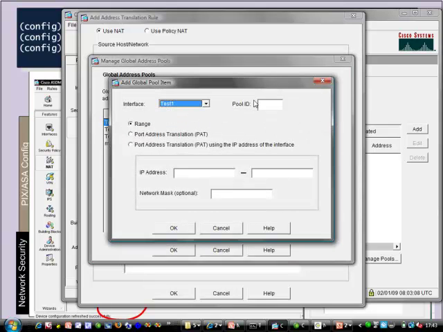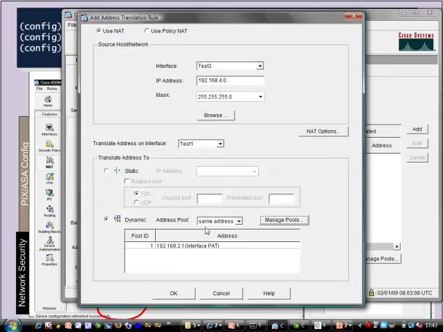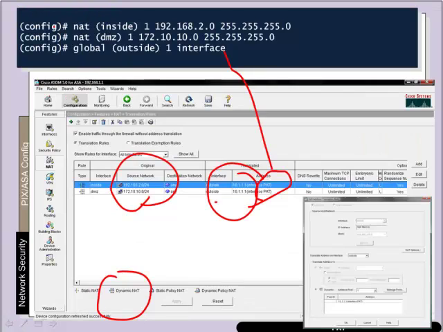We add a new pool, call it pool number 1. On here, this is our global item, so it's on test 1 in this case. And we can either go for port address translation and give it an actual IP address, or we can go for port address translation on the actual interface. So in this way, we create interface port address translation.